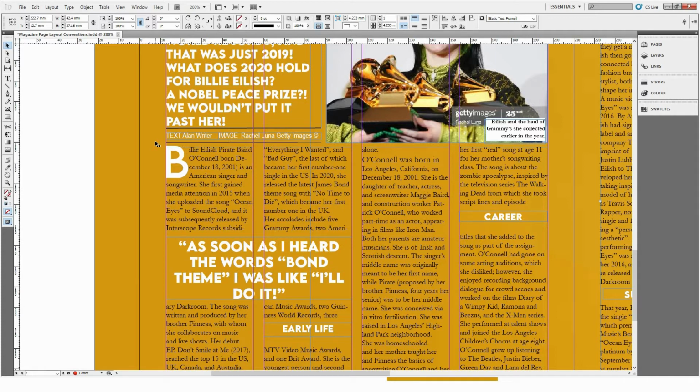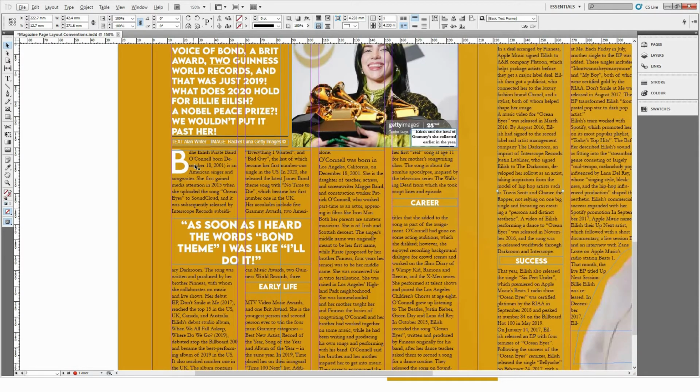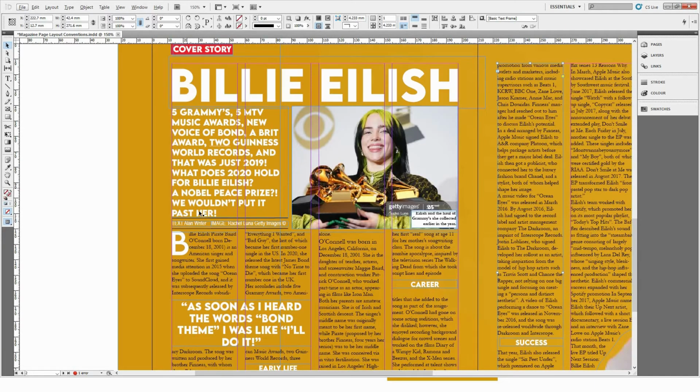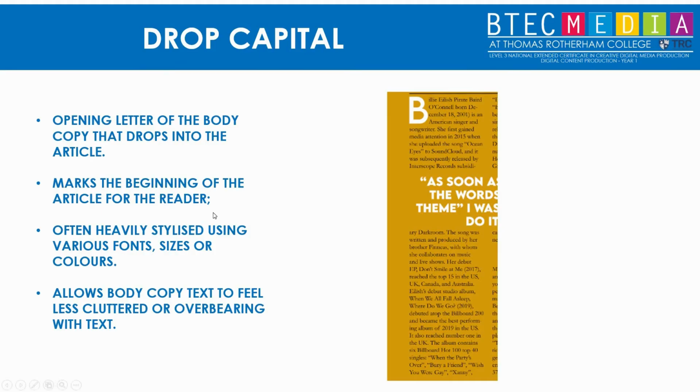You only have a drop capital right at the very start of the article, for the very first one. You don't put it halfway through on a second page. It's just where the article starts. You will also find that drop capitals will be very contrasting in terms of style compared to the main body copy. So what I've done for this one is I've used a completely different B, the B in the same font style that I've used for the headline and the deck, to give it that sort of stylistic consistency. So yeah, it marks the beginning of the article for the reader.